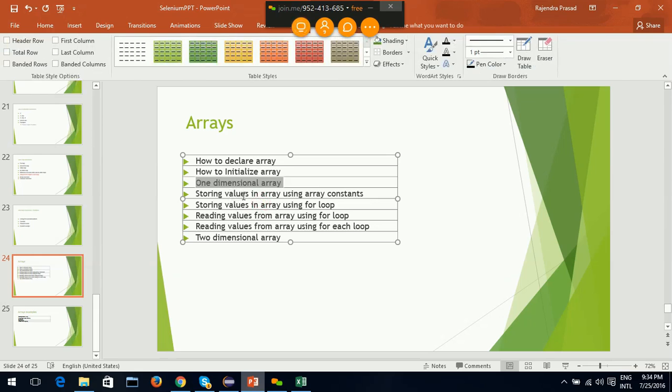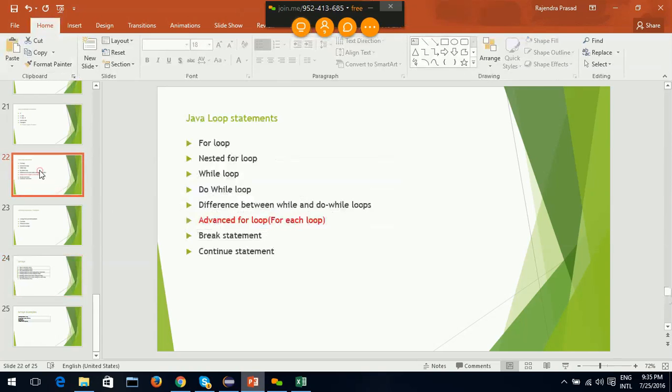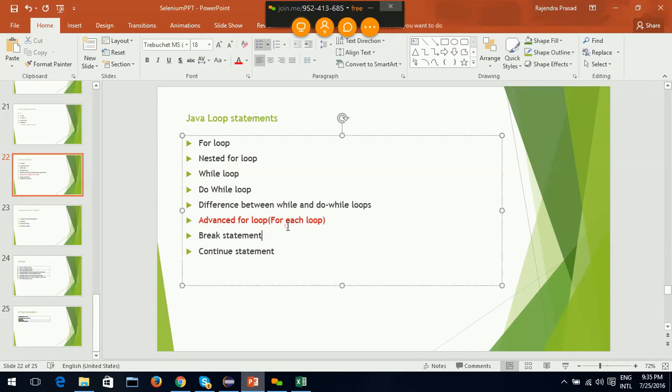Okay, storing values in array using array constants. This was discussed. Storing values in array using for loop, we discussed it. Reading values from array using for loop, we discussed this. Reading values from array using for each loop. Remember, while discussing loops, I told you we'll discuss about for each loop later. For each loop, also called advanced for loop.